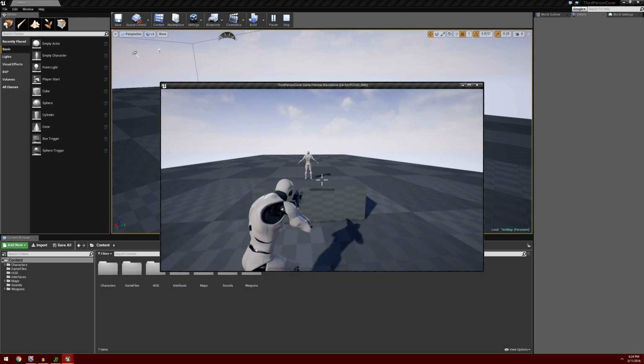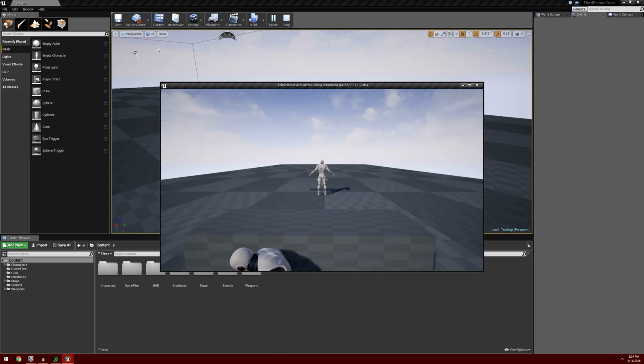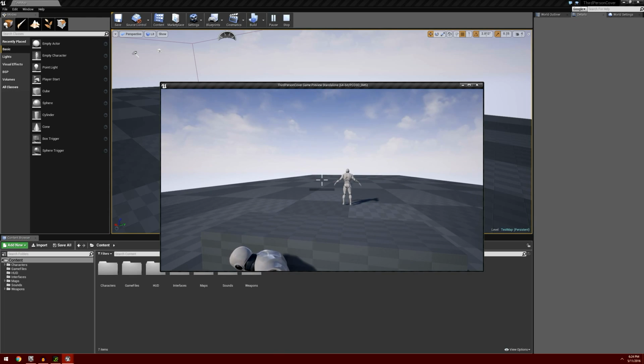Second, if our player gets into cover, we're at a point where we can't fire the weapon, but we still have our crosshair available to us. And I want to go ahead and hide the crosshair when we can't shoot.